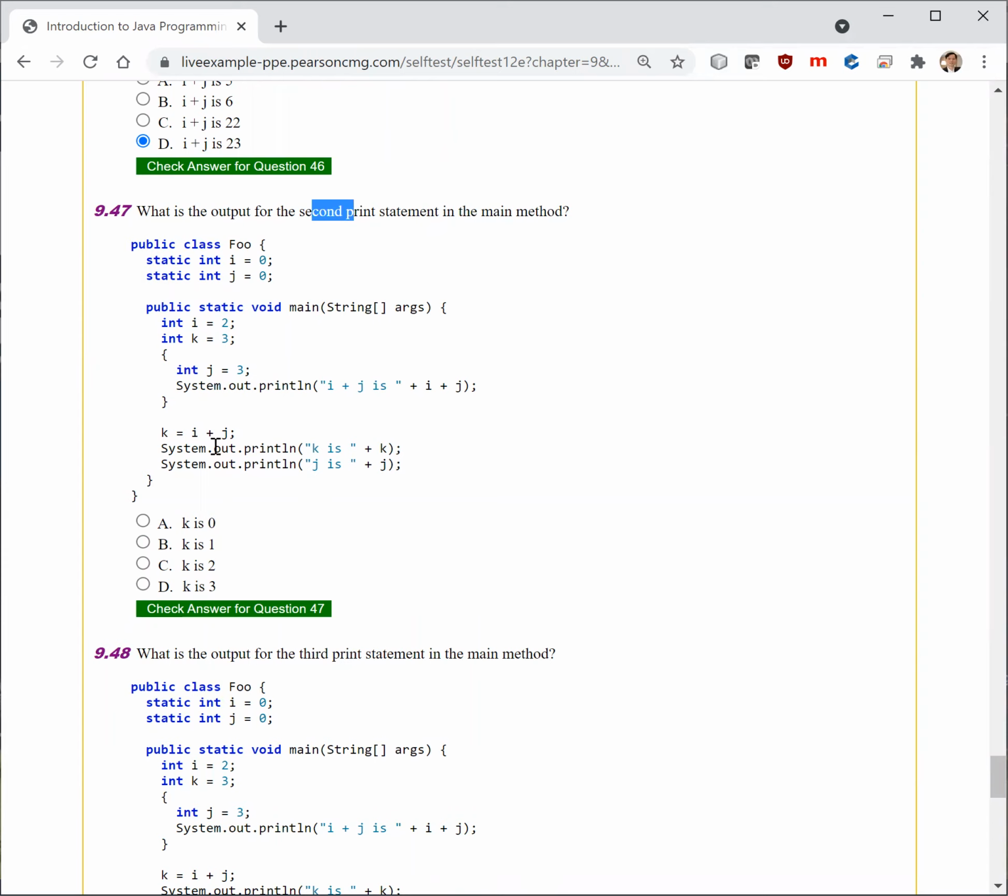Next question, and this is the same code, the second print. The second print is for k. K is I plus j. So I is 2, j is 3. That's 5. I is 2. So what is j? Oh, this is the block. So scope is only here, and j is 0, and that should be 2. So I is 2 and j is 0.